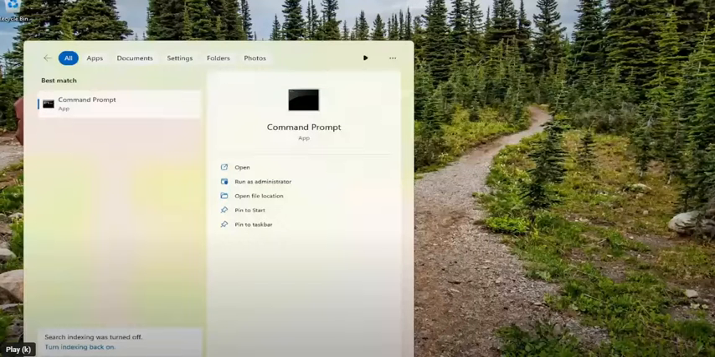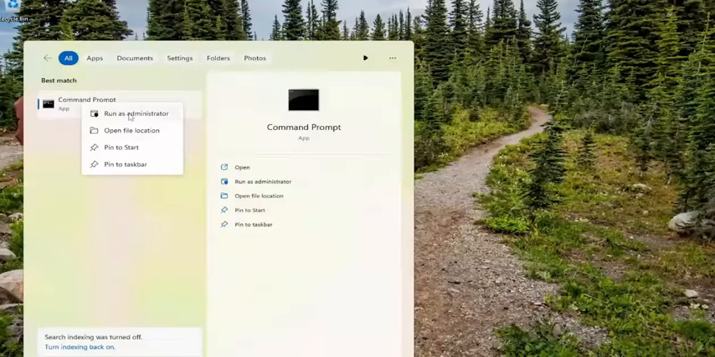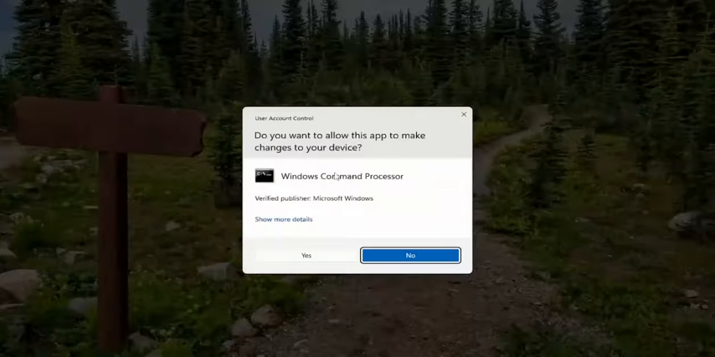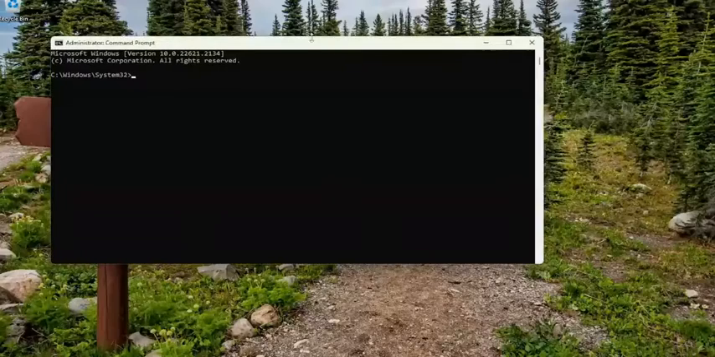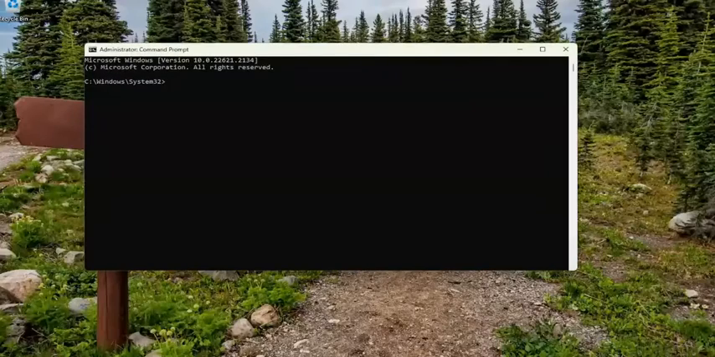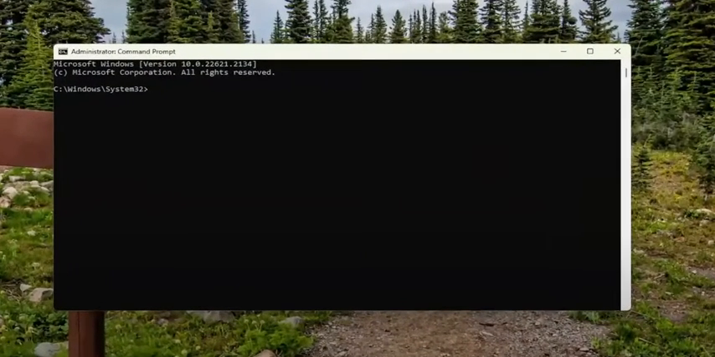Last, what we can try is again click on the start menu and in search type cmd. Right click and click on Run as administrator. Yes, confirm here. And here we need to enter the command that you see on the screen.